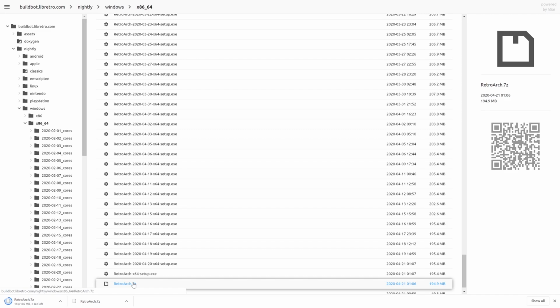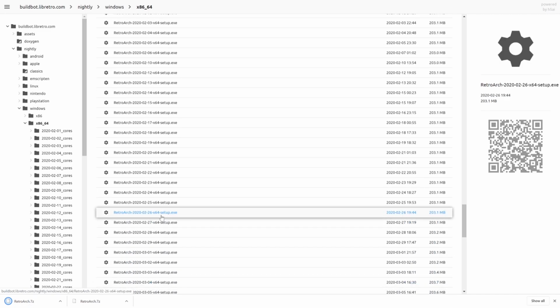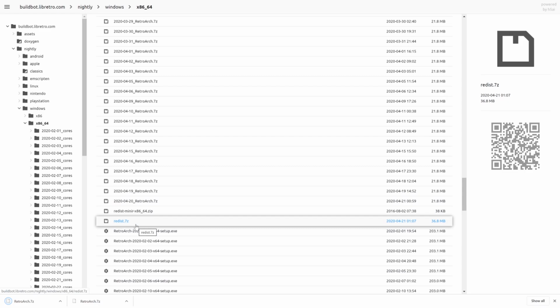Now, if for whatever reason you download this, get it extracted, and it doesn't work, you can download this redistributable.7z up here, extract that, run that, and you should be good to go.